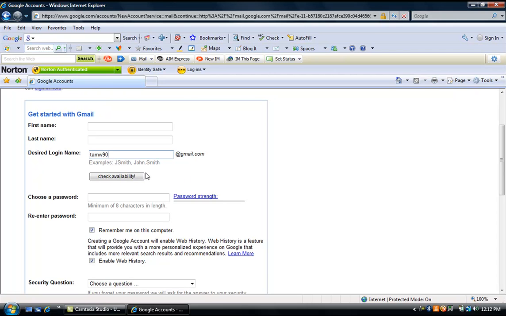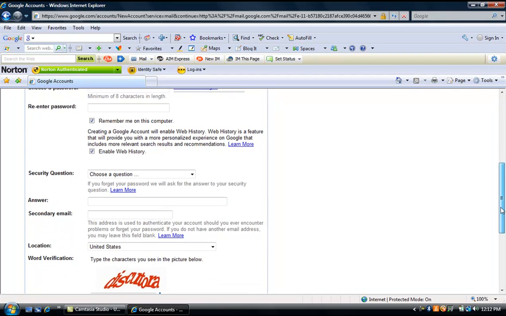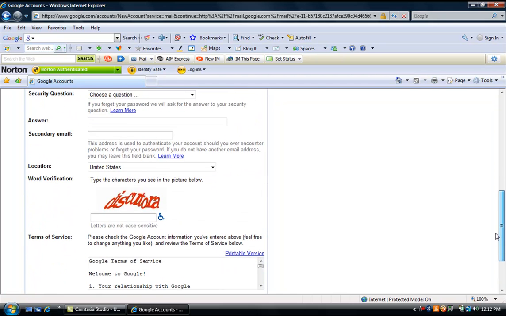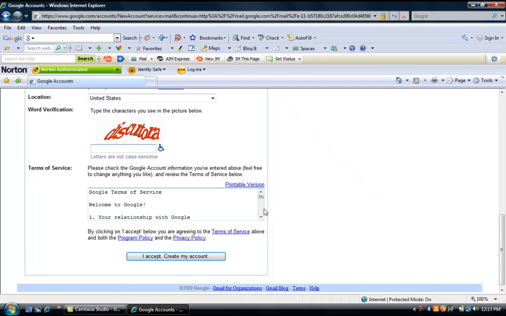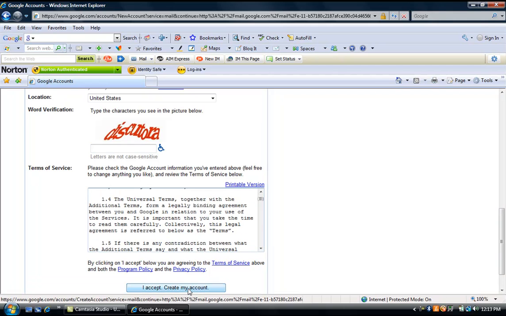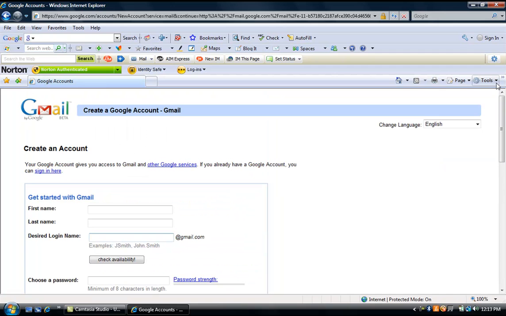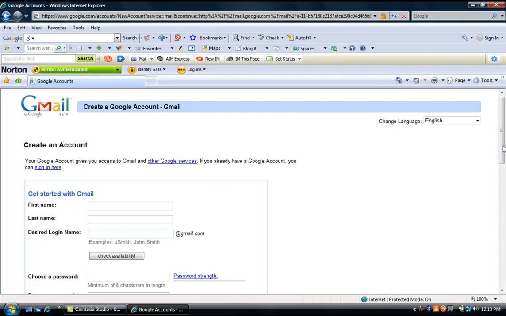And you can just check the availability, and then also enter your password, security question, and any secondary email. It's important that you enter these letters exactly as shown. This verifies that you are a real person coming to this site. Then read the terms of service, click create my account, and your account is created instantly.